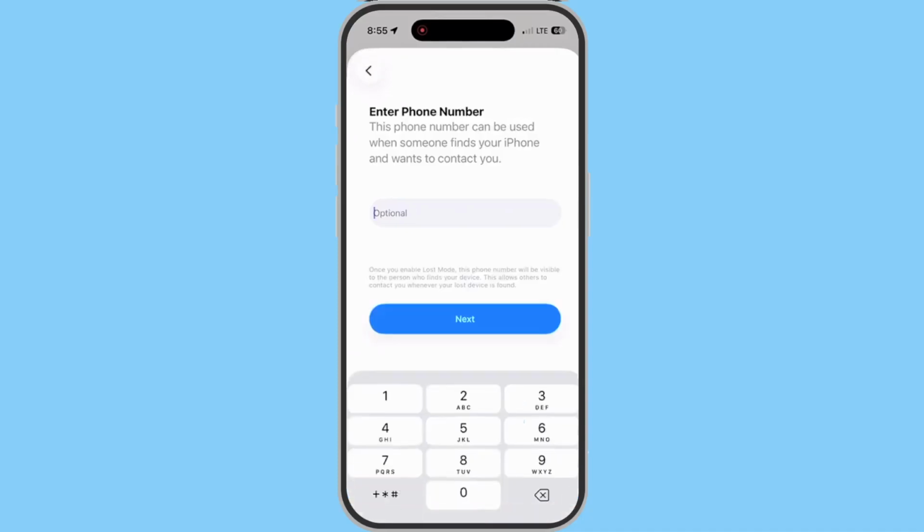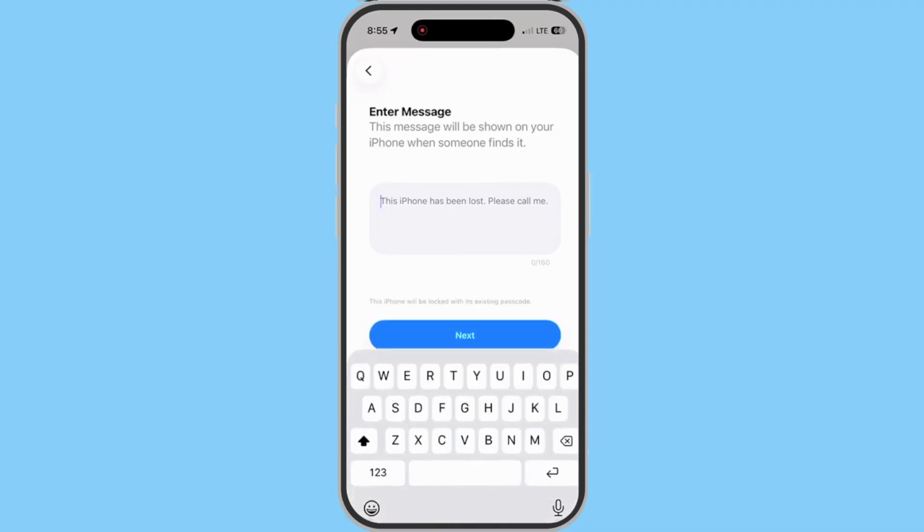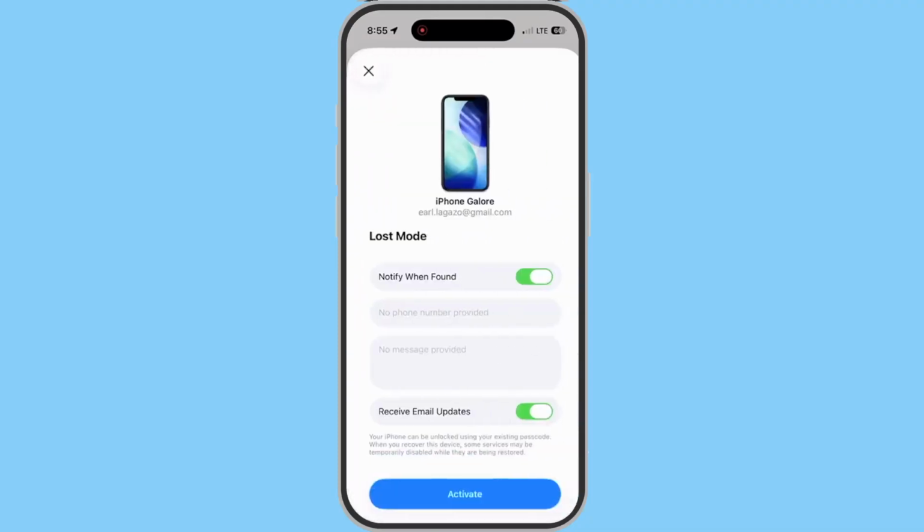Choose a number that you can access right now, not the number of the missing device. This allows a finder to call you directly from the lock screen without seeing any other details. You can also enter a message and tap Activate. Keep it short, clear, and courteous. Something like a request to call the number shown if the device is found. This message will appear on the lock screen and your device will remain locked until you regain control.